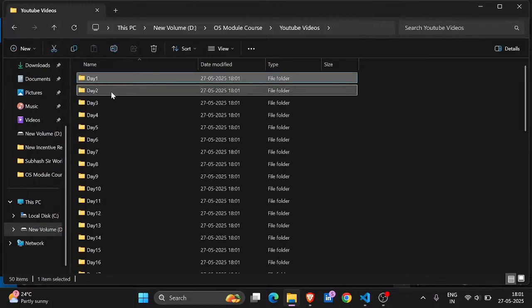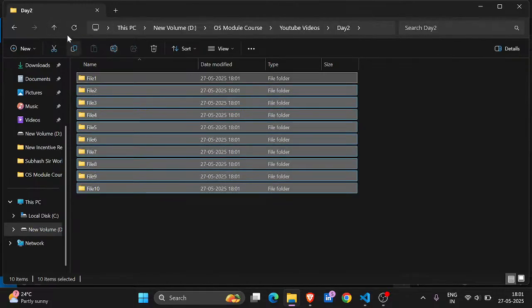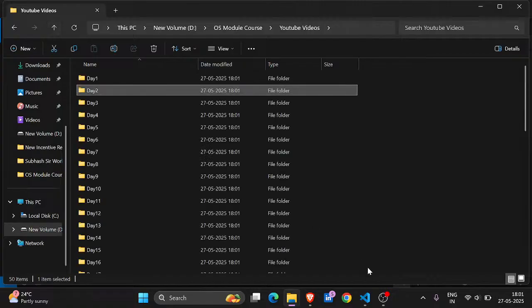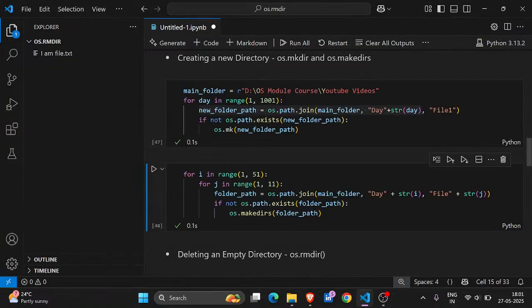See, no? And within day 2 all the files are there. Now we can create nested folders, and that's why makedirs replaced mkdir, because you can even create normal folders with it. If you don't need to create nested folders, you can simply use makedirs to do that also. So why use mkdir?